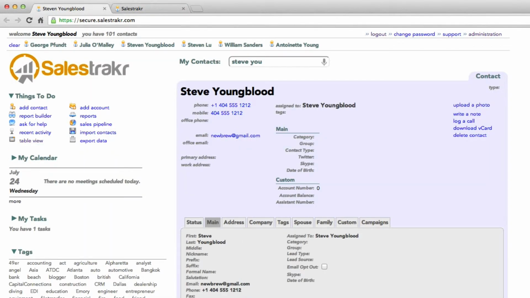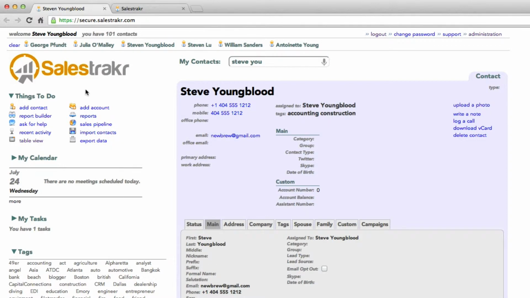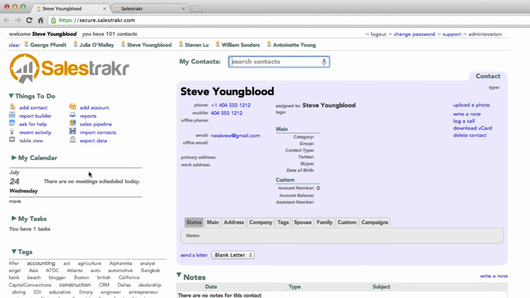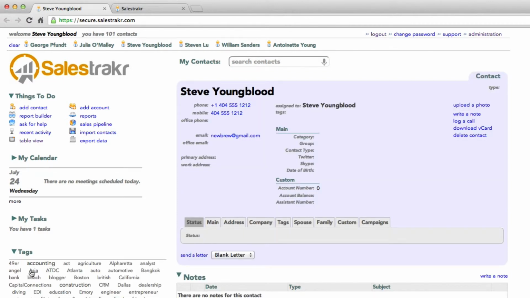Salestrakr also supports keywords or tags that you can assign to any account or any contact. For example, I might want to tag this person with accounting and maybe perhaps construction. I can save that. Let's refresh our screen. And then anytime I wanted to find all the people in my database who were tagged with accounting, I can just click there and there they are. And that works for any of these tags you see below here.